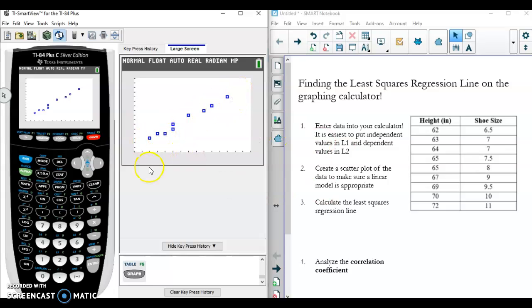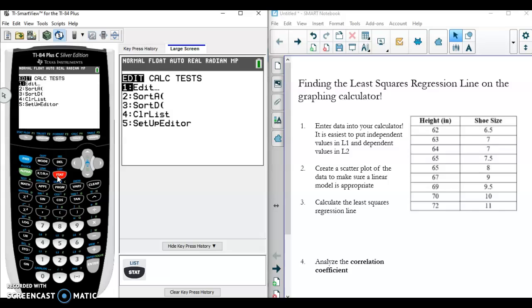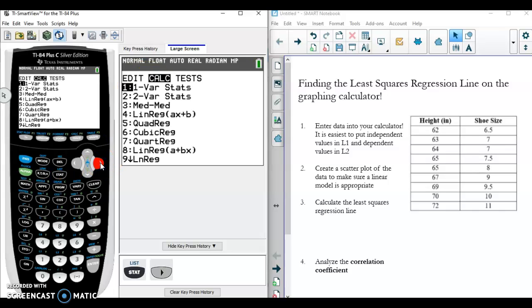So once we recognize or agree that it's a linear model, we are going to calculate the least squares regression line. The way we do that, we are going to hit the Stat button, and we're going to go over to Calculate. Now, LinReg is the linear regression, and the linear regression that it chooses to do here is the least squares regression line. So we can choose option 4.